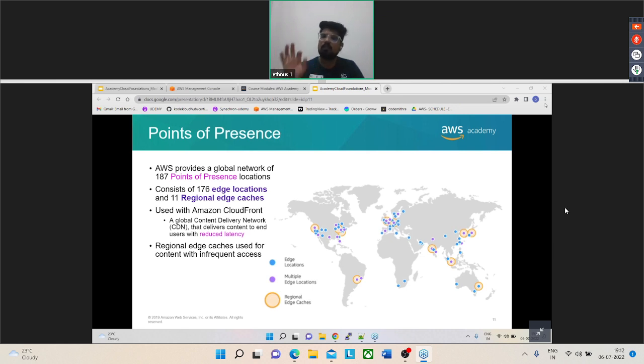So to keep up the great application performance, we use edge location, so that it is going to reduce the latency to a great extent, or I would say zero latency will be there for your application. That was the first advantage.